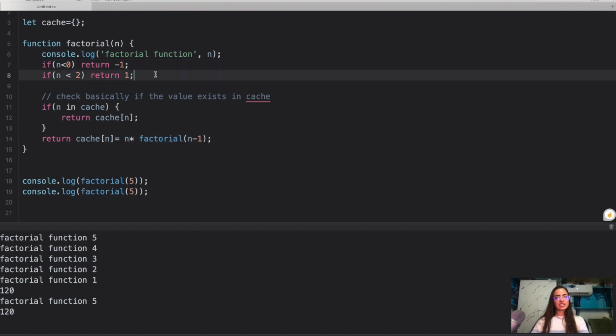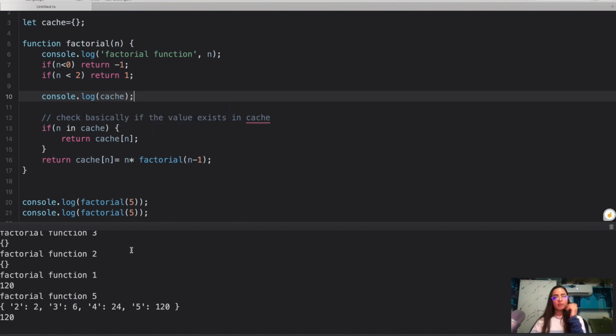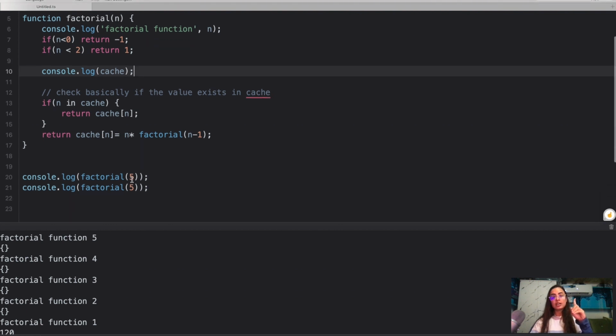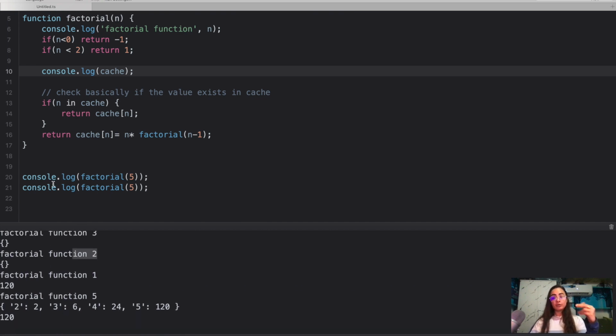Let's also check one more thing. What do we have in the cache? When we run it, we see that because we are calling factorial function for 5 for the first time, there was nothing in the cache. For the 4, there was nothing in the cache. For 3, there was nothing in the cache. 2, nothing. 1, nothing, and finally you got the value. But when you rerun the same on line 21, you got all these values.